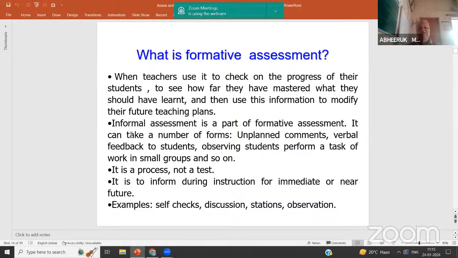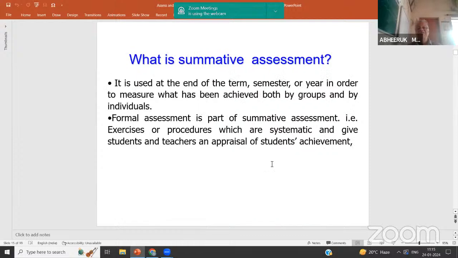Informal assessment is a part of formative. Informal assessment, I was telling, is not any formal test. It can take a number of forms: unplanned comments, verbal feedback to students, observing students perform a task, work in small groups, all these things. These are called informal. Informal assessment may come within the formative assessment. So self-checks, discussion, stations, observation, all these come under formative assessment.